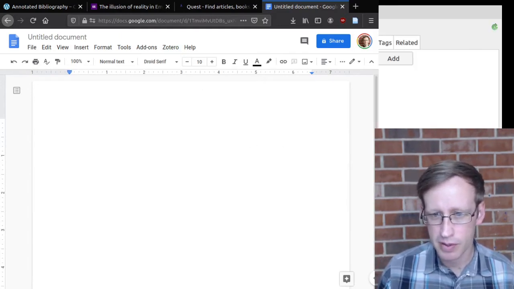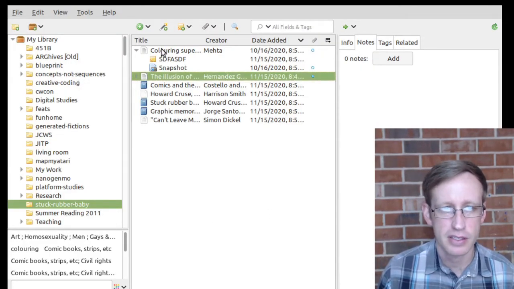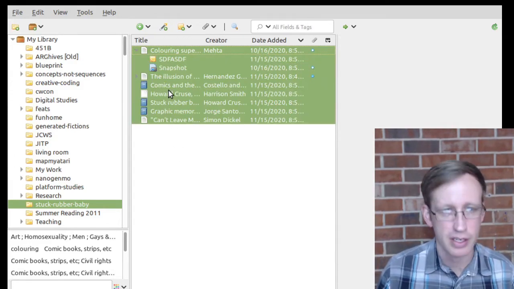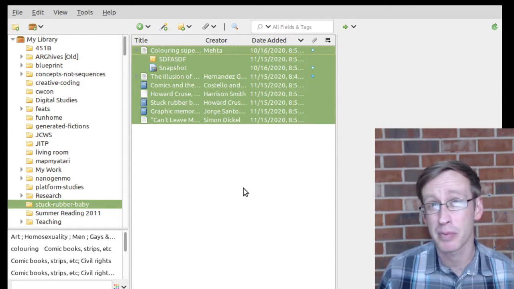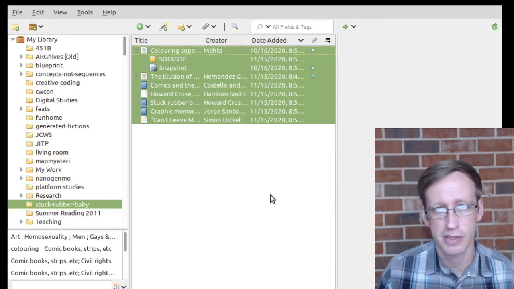So back here from my Zotero library, let me just select all these things again. You can do Control A since they're all of them here, or you can do Shift click. Let's say right click, and then I'm going to create a bibliography from items. So let's see what this looks like. Create a bibliography from items.